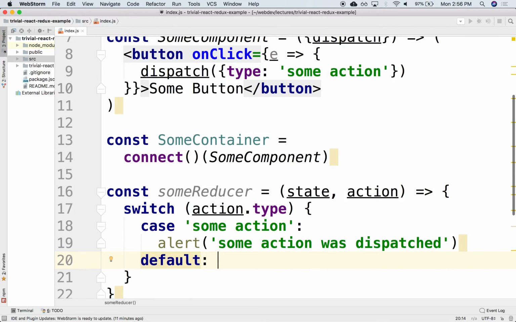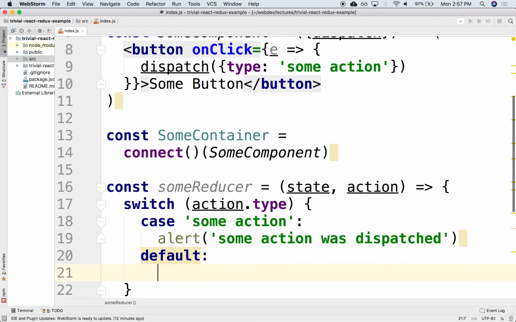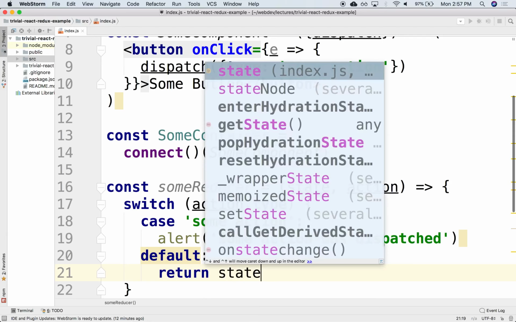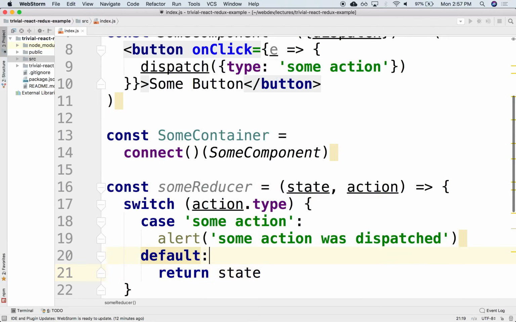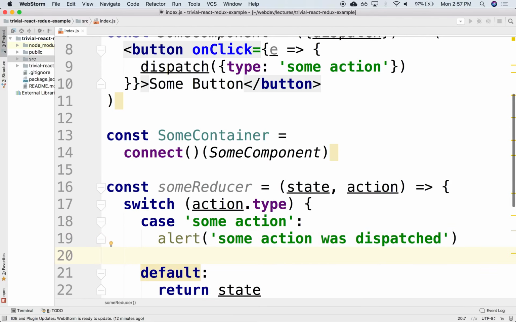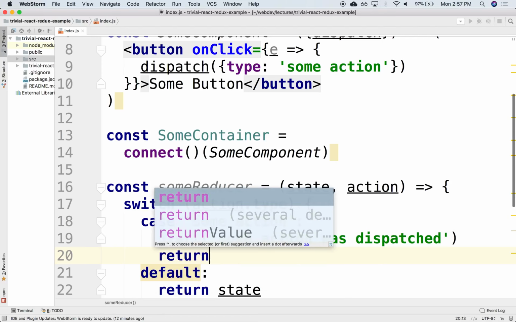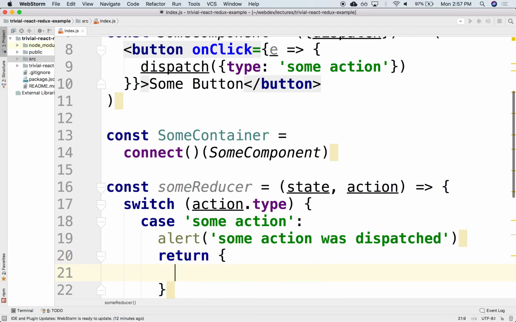If none of the actions matched, well, I'm just going to return the old state, right? Nothing happened to the state. If none of the actions matched, I'm just going to give you the same state that we had earlier. I'm going to return the old state, okay? If it matched some action, I can return maybe a new state. I can say return, and the new state is whatever I want it to be, whatever I care.